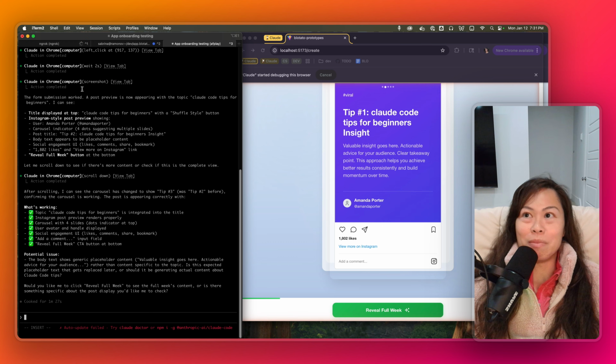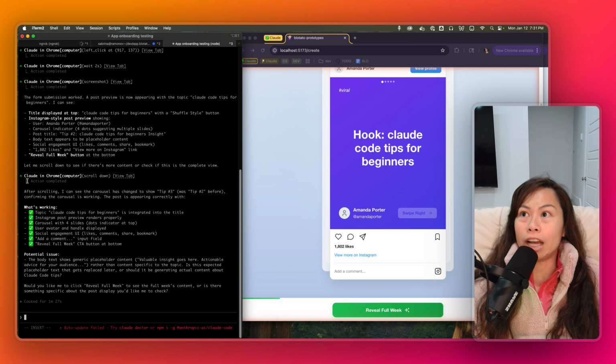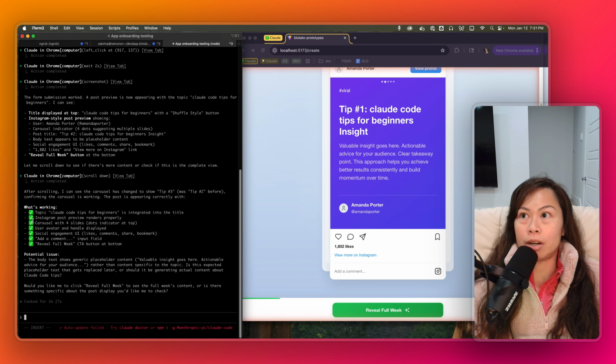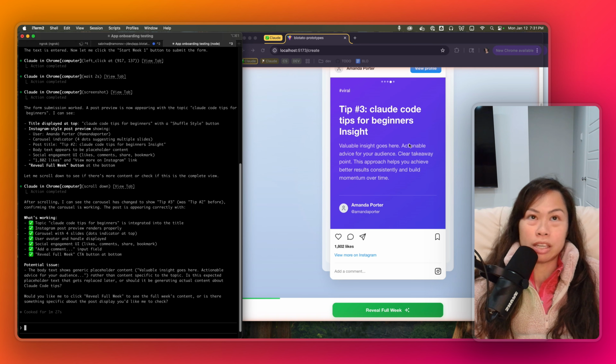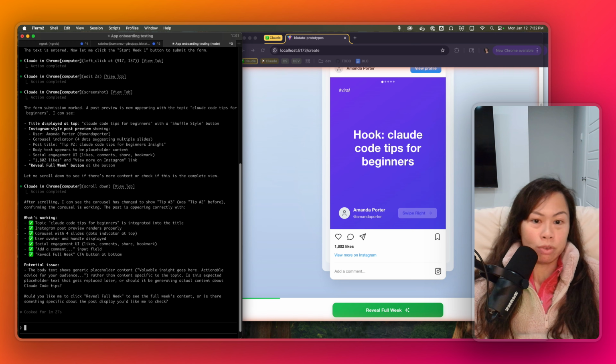And that noise is my signal that the Claude prompt has finished running. You can see its results here, form submission works, post previews appearing, action completed. So this is its recap. Here's what's working, potential issues. Would you like me to click reveal full week? Since this is a prototype, this is supposed to be placeholder content, which is fine. So that's it for this use case.